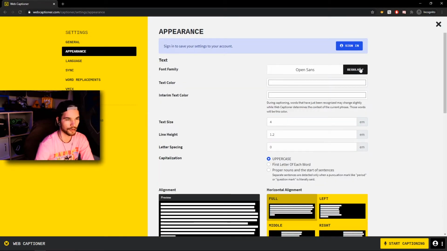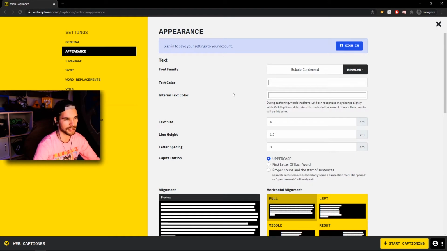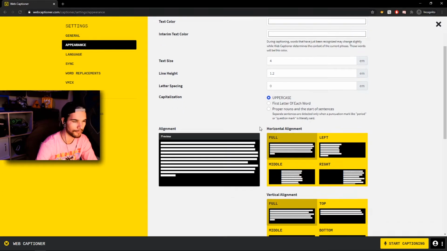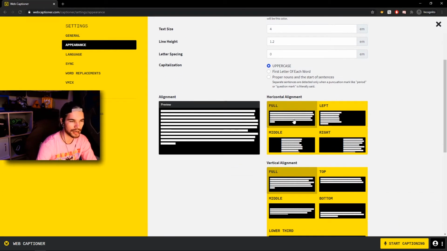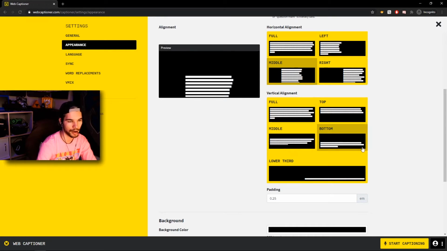We're going to go over to appearance. We're going to change the text here. I'm going to change mine to Roboto Condensed, because that's what I like to use. You can change your text size, the line height, the letter spacing, all of that if you want. Change it to all be uppercase, first letter of each word, proper nouns, start of sentences. These are just basic settings that you can get through yourself. You can change the alignment and everything. I like to have mine in the middle, and then I put it at the bottom. All right. You can also do lower thirds if you would like, but I'm just going to use bottom because then it goes up higher, and I can adjust it as I want it.